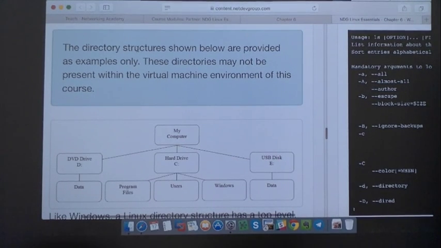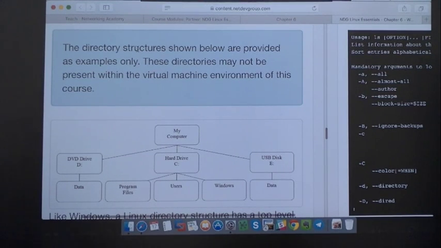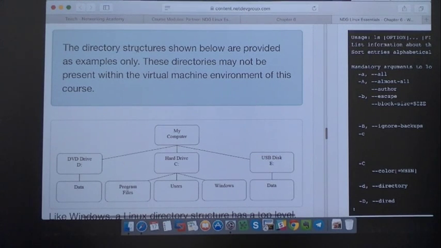So it's a bit fast, but do not worry about that because it's too simple. So here, as you can see, that is My Computer, and then program files under drive C, data on DVD under drive D, USB key under drive E. And that's it. This is on Windows.